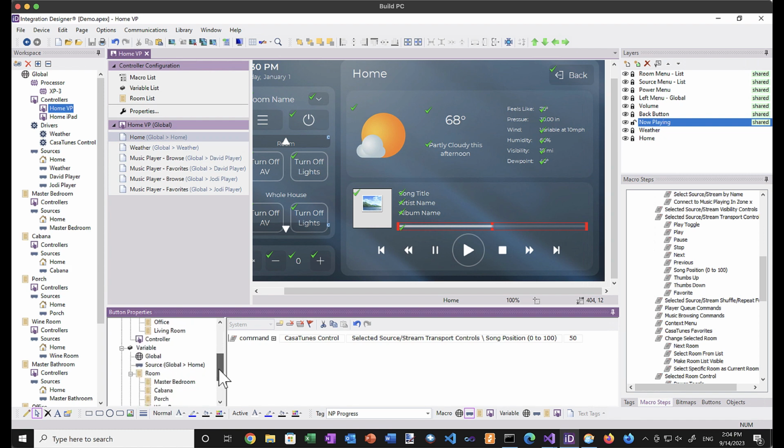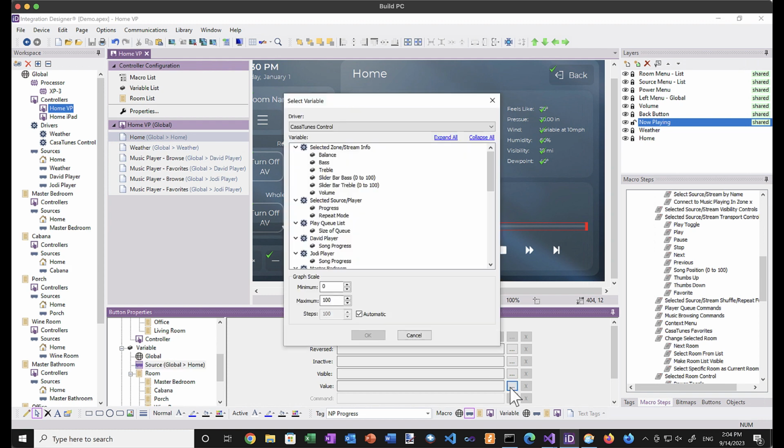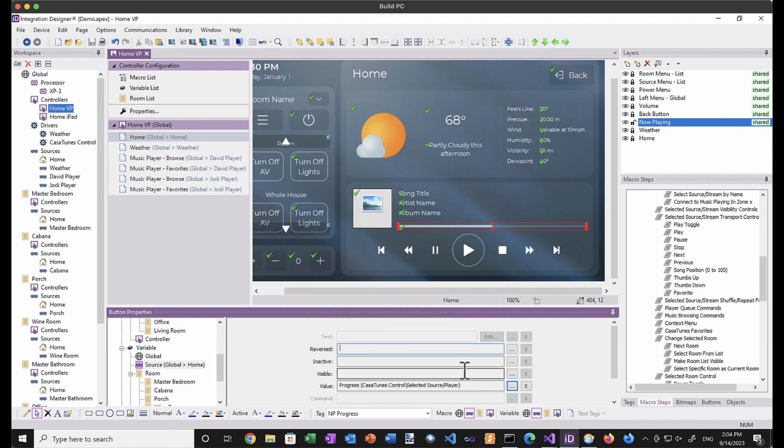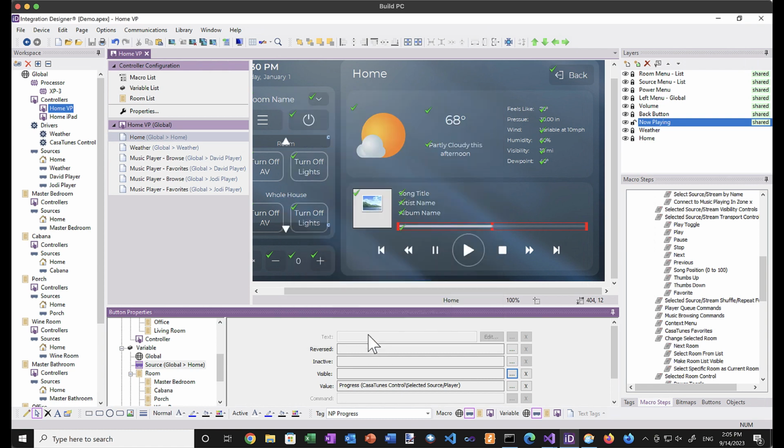And then on the variable side, we've got a couple of things to do. First of all, we've got to select the value. So we're going to get the progress for the selected source, and we'll select that. The other thing is sometimes songs don't provide durations, and we don't know where we are within the song. In that case, it's not visible. So there is a visible option, and for the selected source player, we want to show when progress is visible, or show progress indicator.